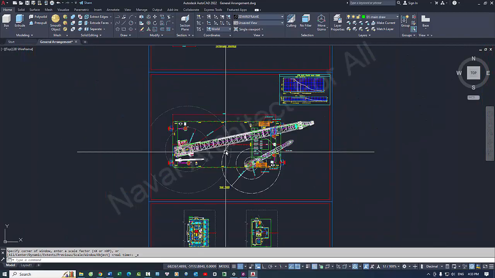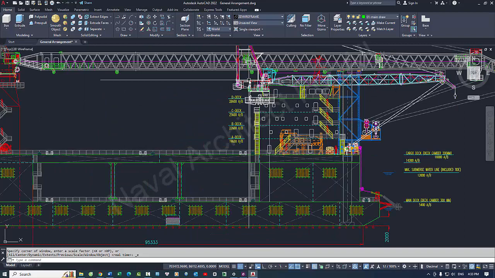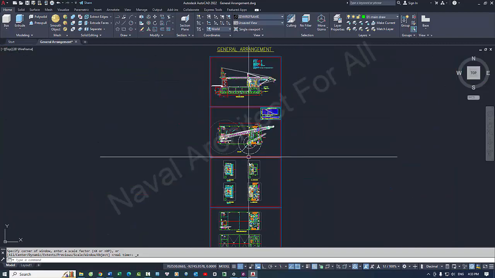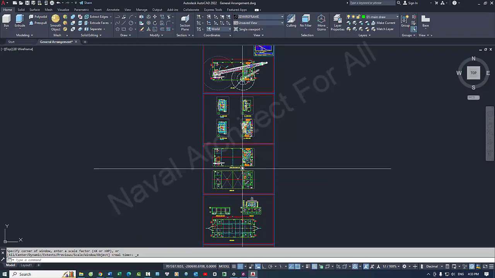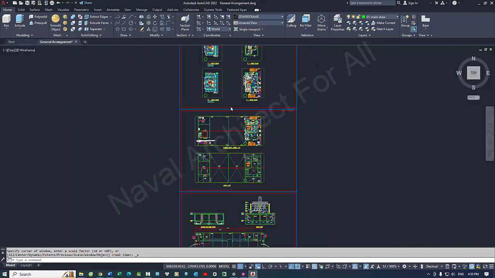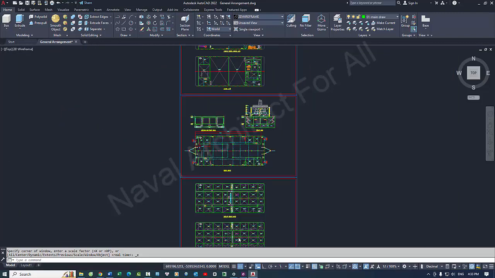5. Access points: hatches, doors, and companionways. Access between different sections and decks. Boarding points: gangways, boarding ladders.